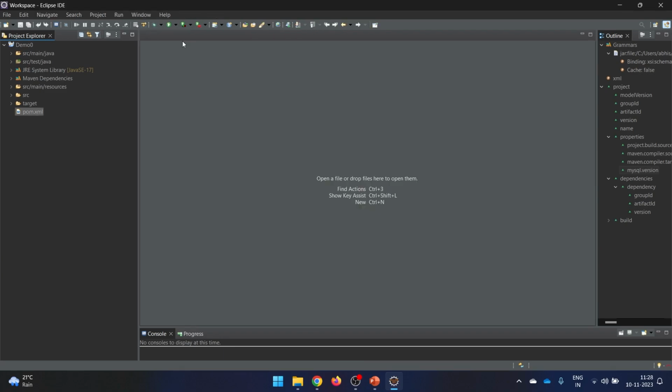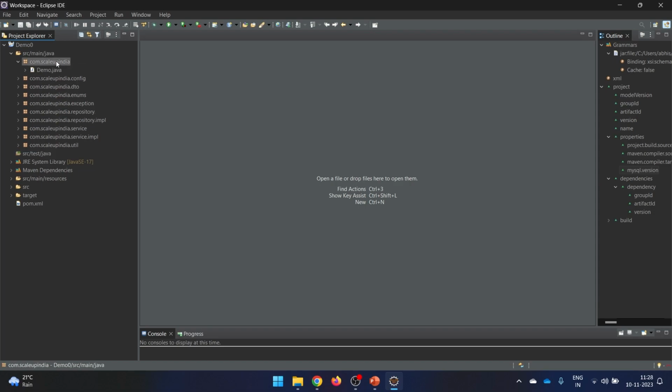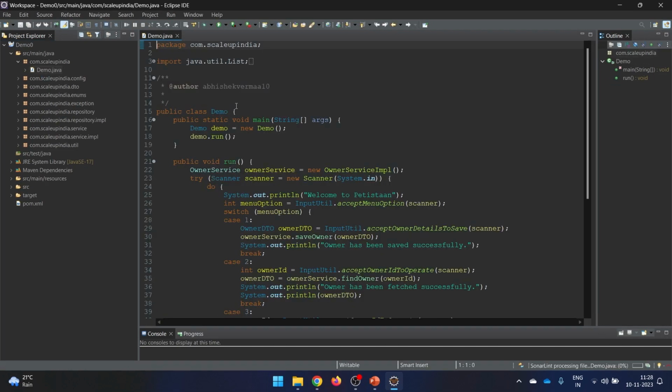So let's close this. Now here we'll go to src main Java. Let's see, do we have anything in test Java? So this is empty. So I have deleted that particular package because we are not going to test anything as of now. So this is our main code. Now here we can start with this com.scaleupindia, and this is my demo class. So here from the demo we are having our main method and the control is going to start.